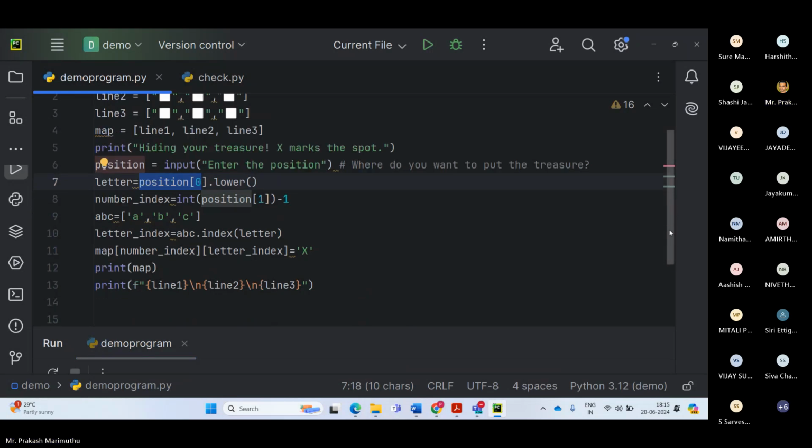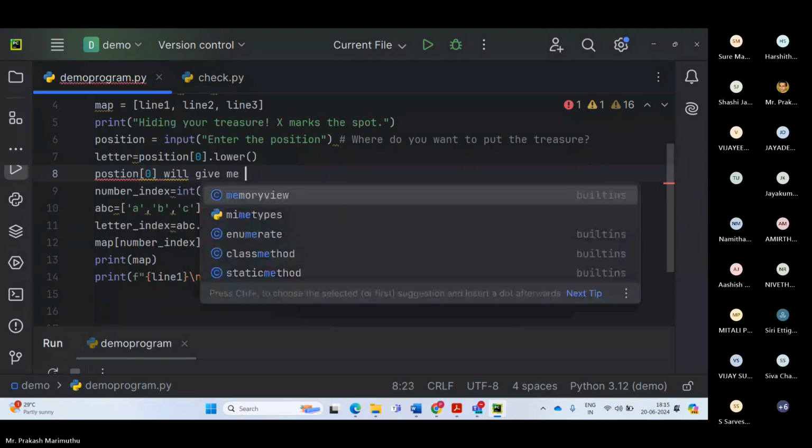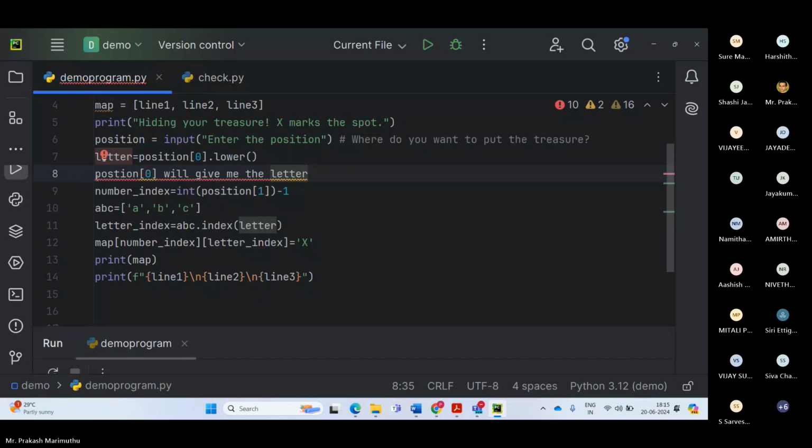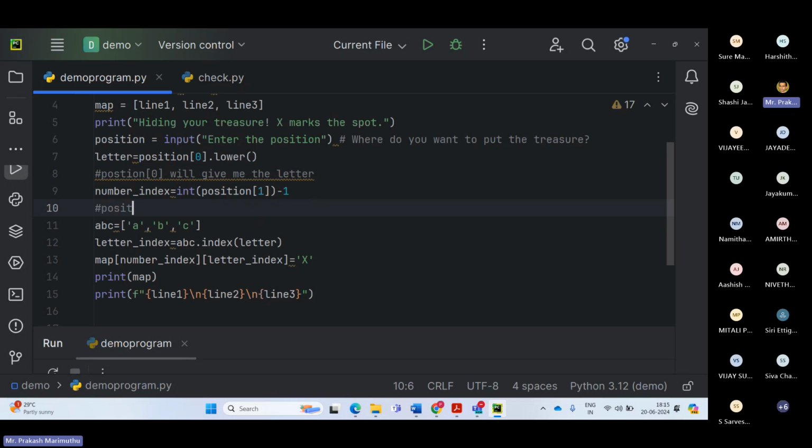Correct, right? So this position of 0 will give me the letter. I am making it lower because I'm going to compare something. Then number index. So B3 I'm giving, right? 3 I want. How to get the 3? So number index is equal to int of position of 1. So this position of 1 will give me what? Position of 1 will give me the number in B3.